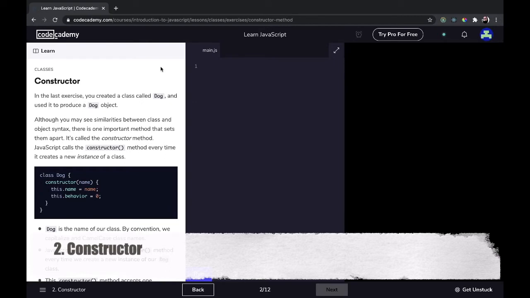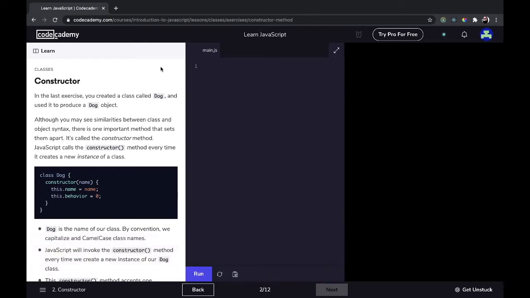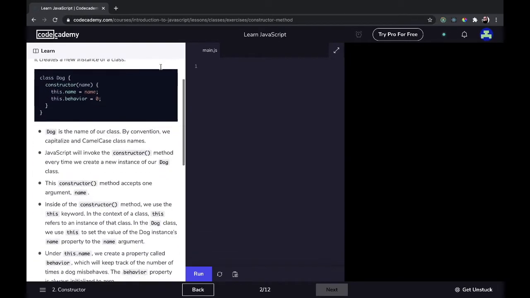Constructor. In the last exercise, you created a class called Dog and used it to produce a dog object. Although you may see similarities between class and object syntax, there is one important method that sets them apart. It's called the constructor method. JavaScript calls the constructor method every time it creates a new instance of a class. Class Dog opens up an object, and constructor(name) just shows us what we had in the last one, where the name is going to be this.name and this.behavior is going to be 0.